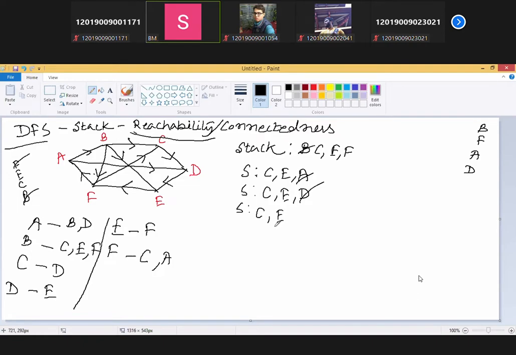Then E will be removed as the top element. F is to be inserted, but F is already a visited node, so you have nothing to insert. Then again, you have only C. You will remove C. So A, B, C, D, E, F, all the nodes you obtain from starting at the point B.